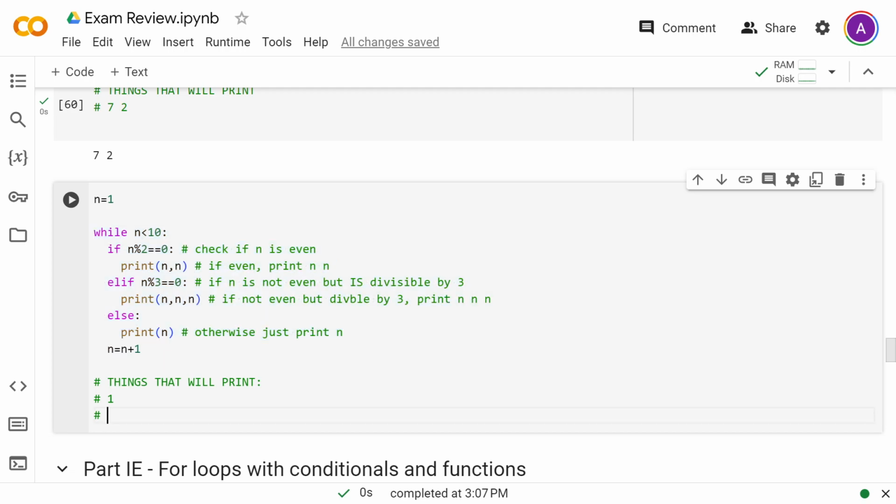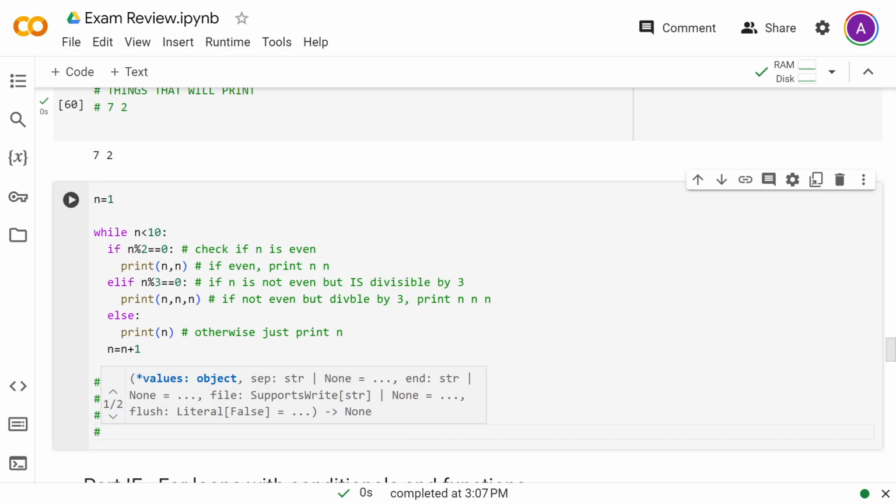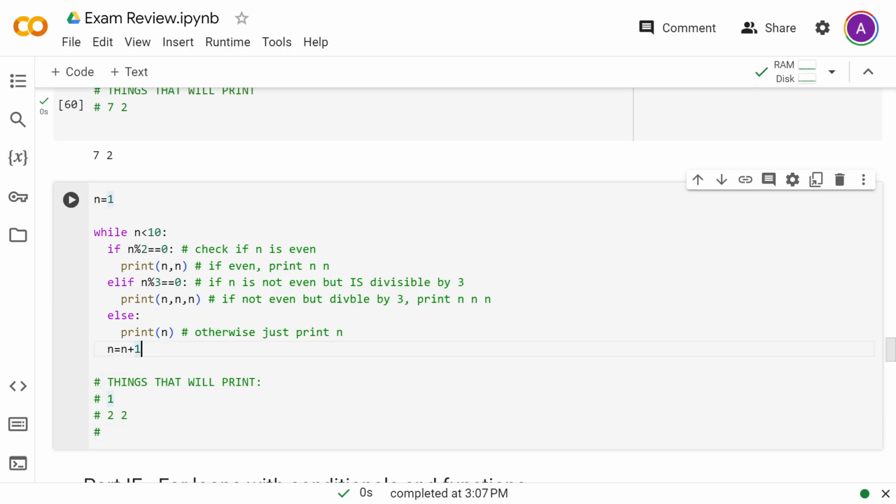All right, so then n is going to become 2 from this line. We check if it's still less than 10, yes. Check if it's even. Actually, yes, it is this time, so we're going to print n twice. So this is going to be 2, 2, like that. None of these other parts will execute because this is an if, elif, else. Only one of these 3 print commands will happen for each value of n. Down here, we increase n by 1, so n becomes 3.